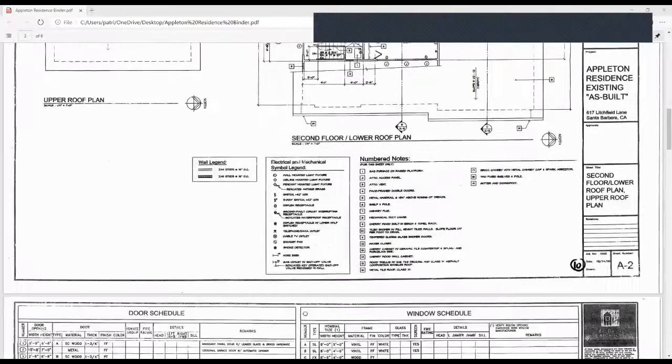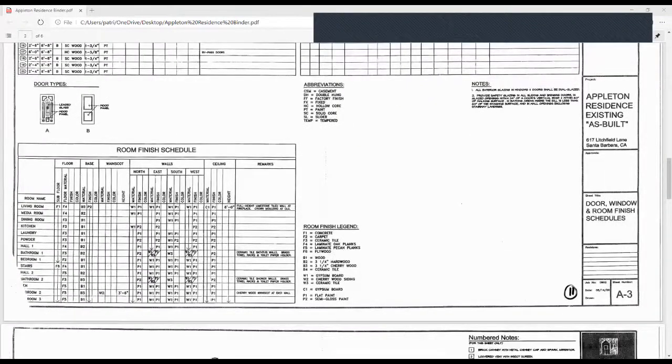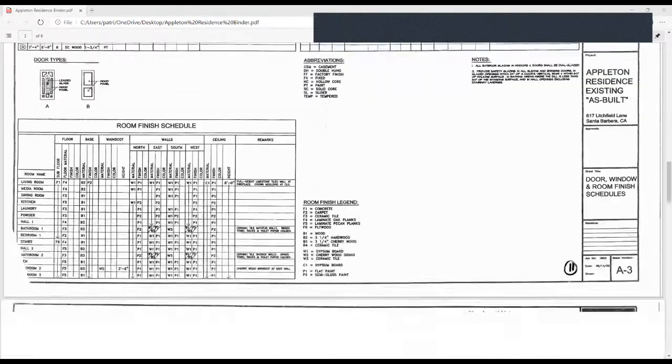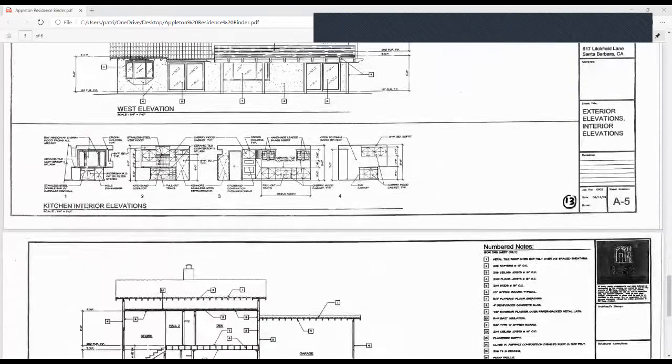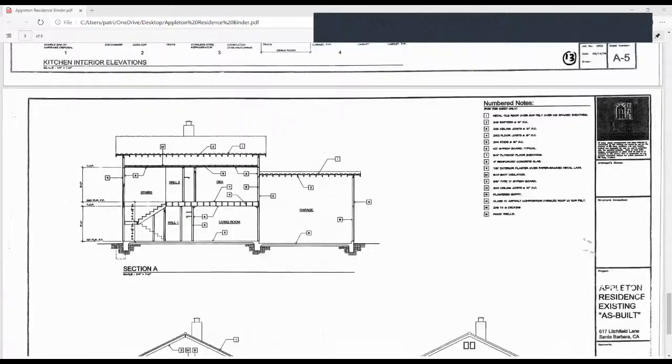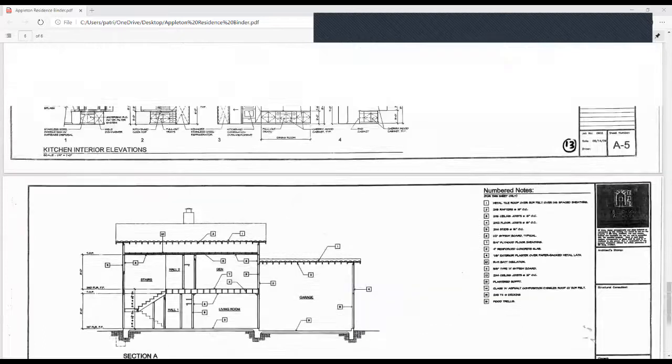Let's see what a second print is. A2, second floor plan. A3, the schedule list, which is architectural, so that makes sense. Elevations, A4. So those are still architectural plans. And then the only other plan he has is this last one, which is A6.